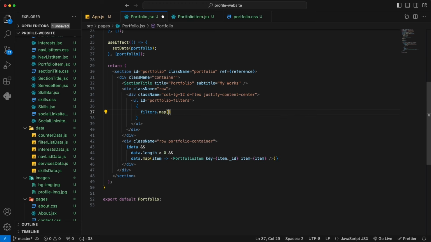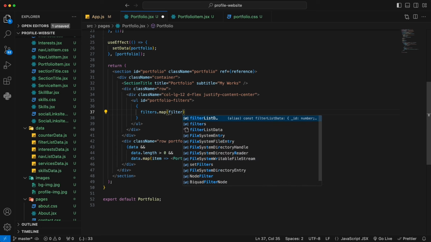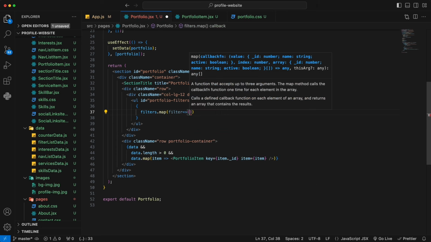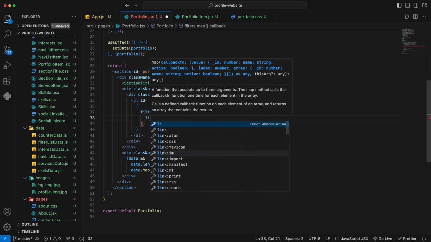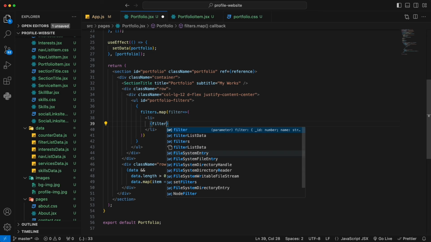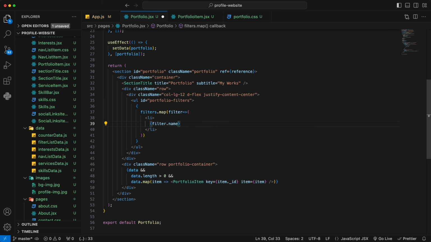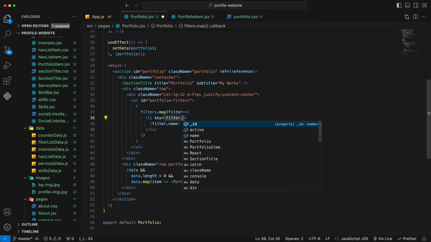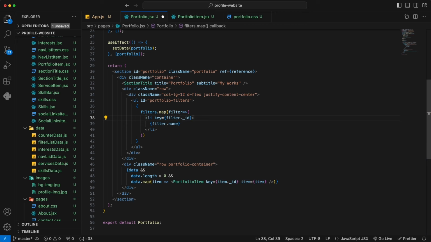We're going to map it into a list, filter, arrow function. And for each filter, we want it to be a list item that contains the filter's name. Okay, and we're going to assign a key to that list item. Yeah, so far that's it.